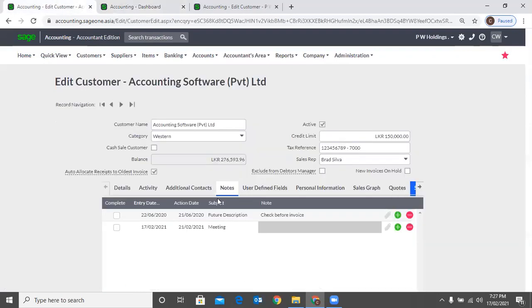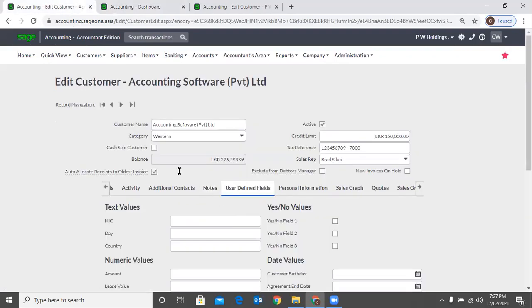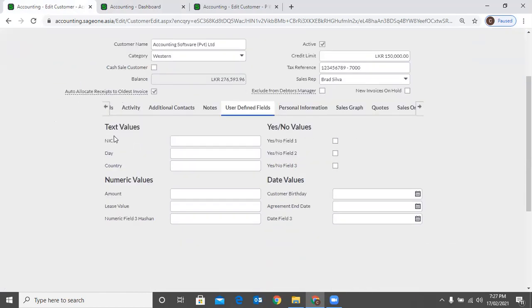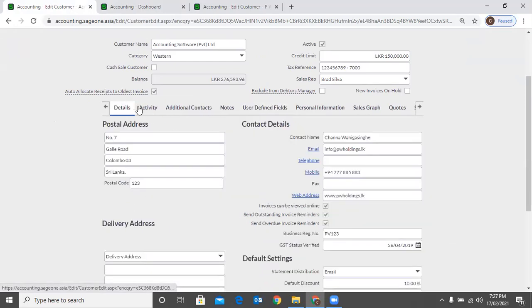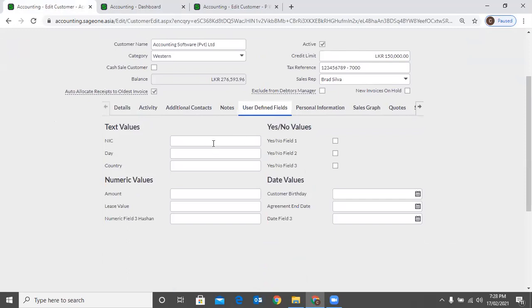Then user defined fields. Now here you can view text user field 1, 2, 3, like that. If you want to add additional details in addition to these details, you can enter them from here, and you can change these label names from company settings.